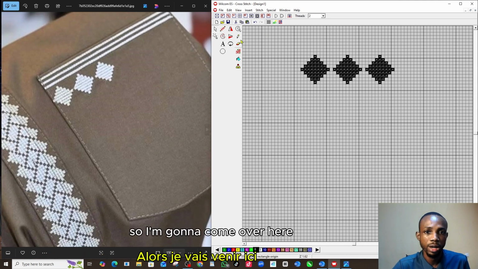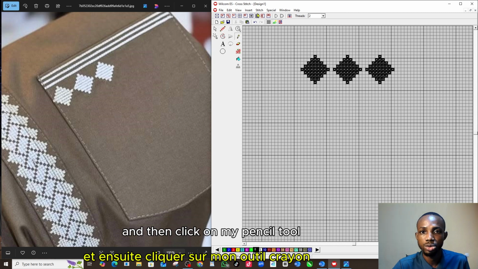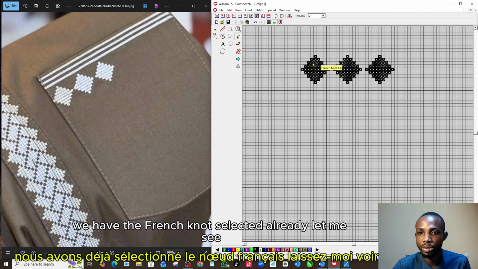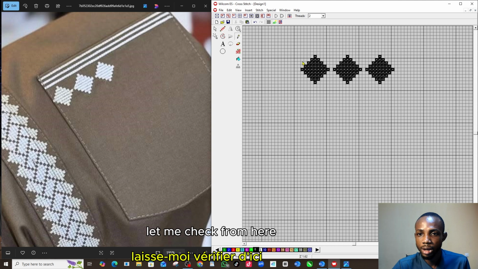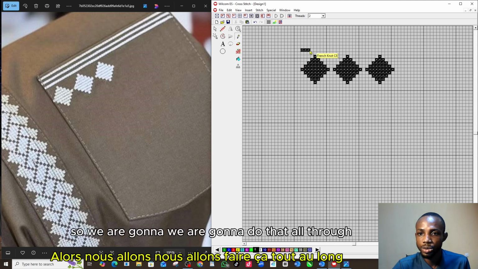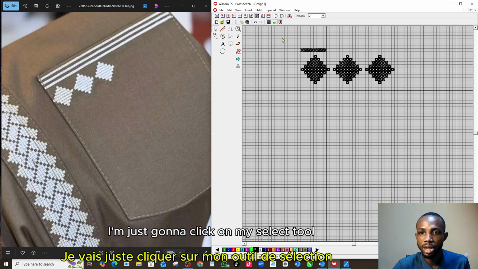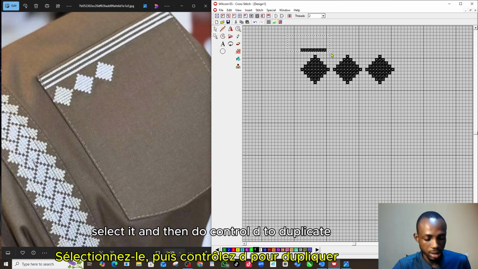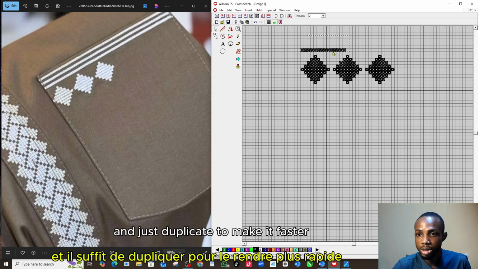So I'm going to come over here and then click on my pencil tool. We have the French knot selected already. Let me check from here, take it all the way up and then do this 1, 2. So we are going to do that all through. So I'm just going to click on my select tool, select it, and then do Ctrl D to duplicate and just duplicate, make it faster.